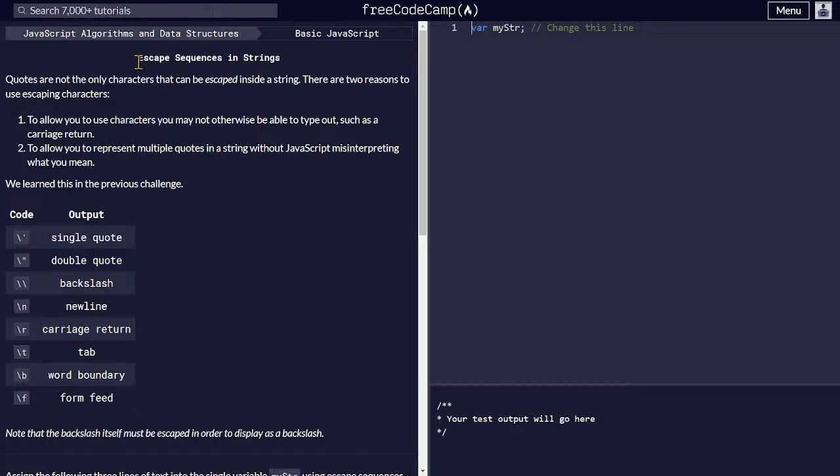Escape sequences in strings. Let's take a small break in here, because from here we'll be doing the escape sequences.